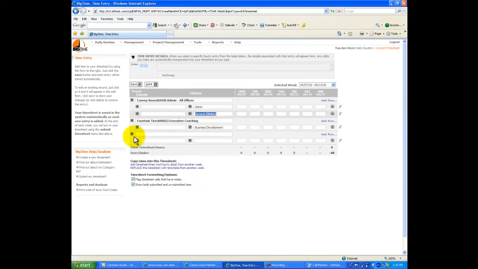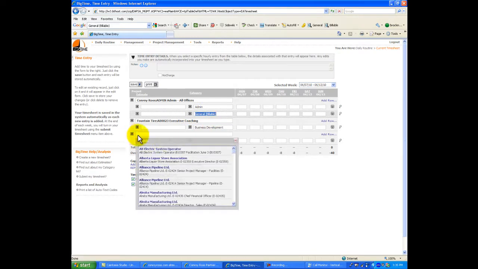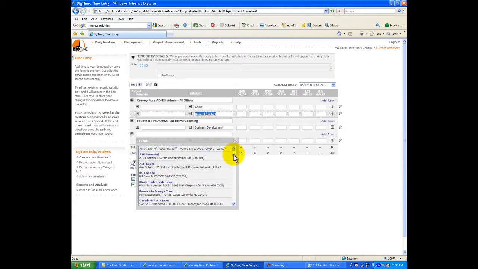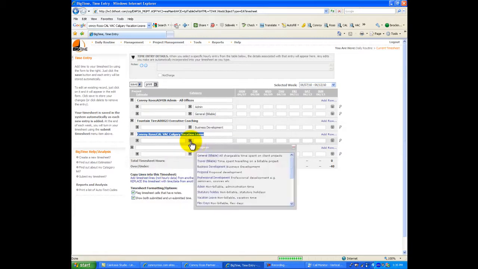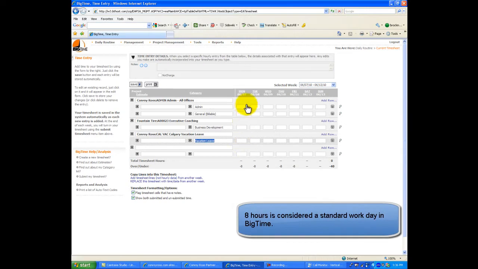For those in search, or for those in the company that need to record flex time or vacation time, you must select the project Conroy Ross Vacation Leave, Calgary, Regina, or Edmonton, and then select the correct category, whether it be flex or vacation.